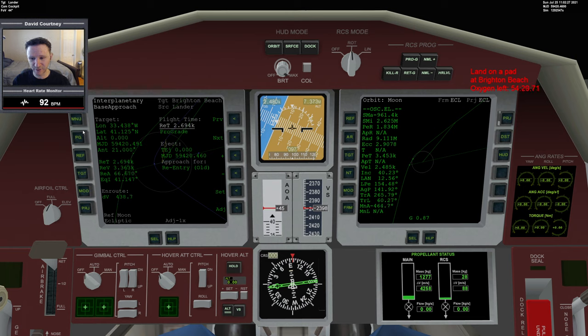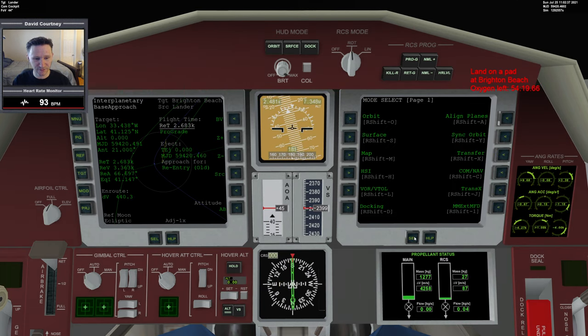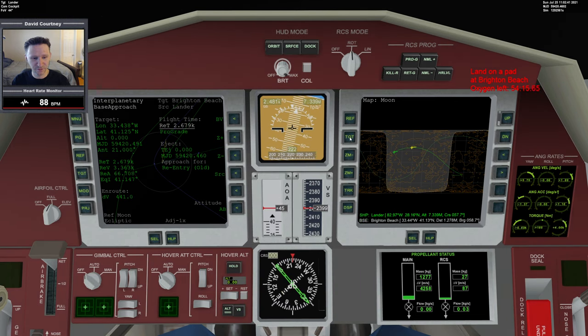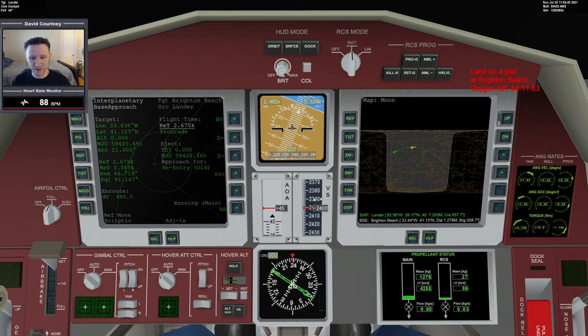But again, that's going up by the second, so let's just auto burn, because every second that goes by, things seem to be getting more and more expensive. So let's get lined up with the base. And let's target Brighton Beach over here. And we should see that interplanetary MFD.